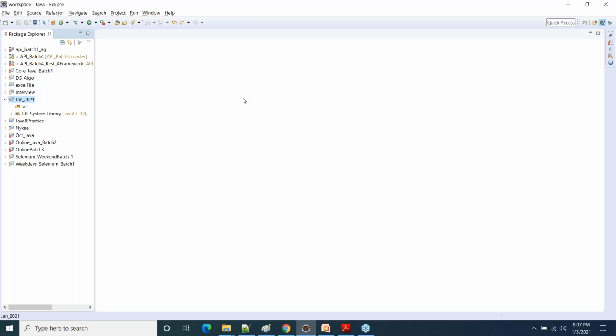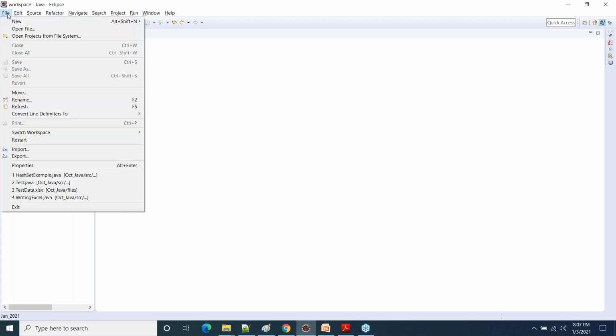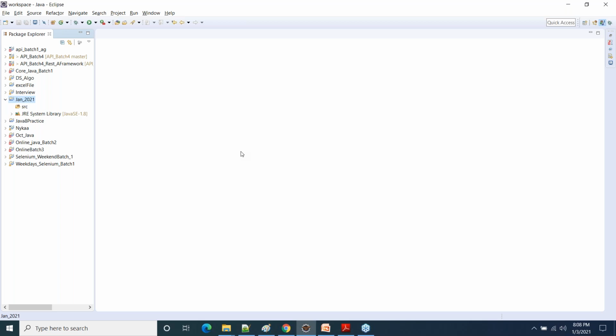Okay, what should be the path of the newly created project? When you will be creating the project for the very first time, it will ask you to set up the workspace, where you want to create the workspace. My workspace is created in the D drive. So when you will be creating the first project, Eclipse will ask you where exactly in your system you want to create the project.